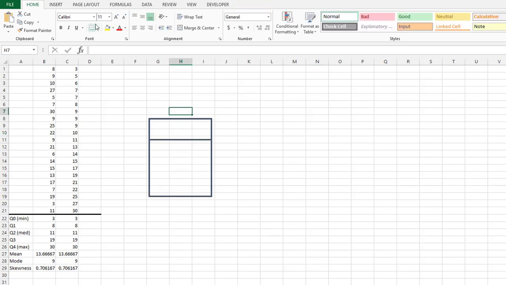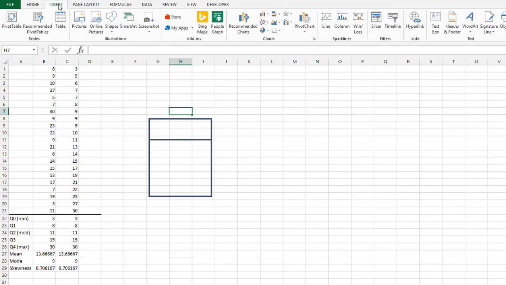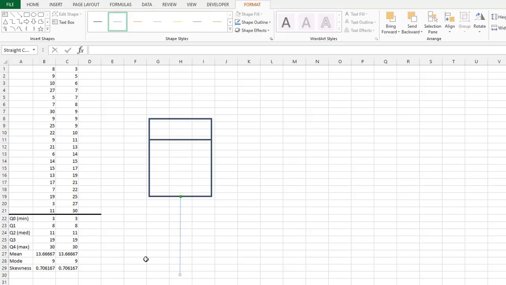Now to draw the whiskers, I'll go back up to Insert, I'll go to Shapes, and I'll insert a line this time. And then I'll just draw my line. I'll start it here. Now the bottom whisker, to the larger number, goes down to 30. So I'll start my line here. I'll move it all the way down to the midpoint of the line for 30. There it is, the line for 30.